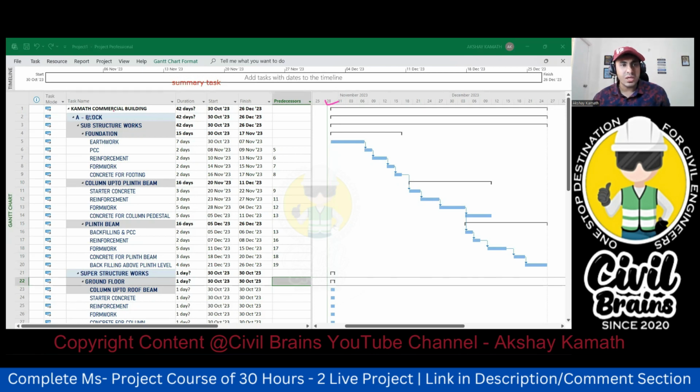Now after that, next is what? A block. So this A block, you see here, it is starting from here. This is your A block. This also will go up to here. So this A block is coming under Kamath commercial building. So this is Kamath commercial building. The second line is your A block. Now come to the third point. What is that? Substructure work.